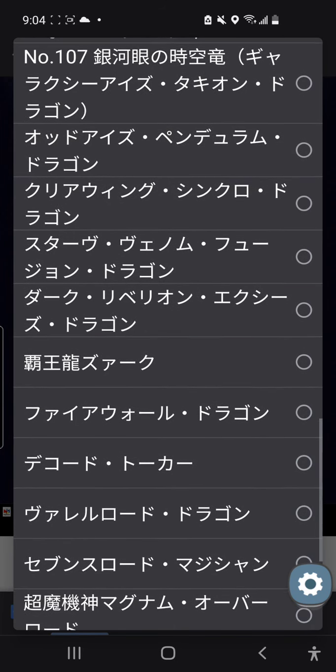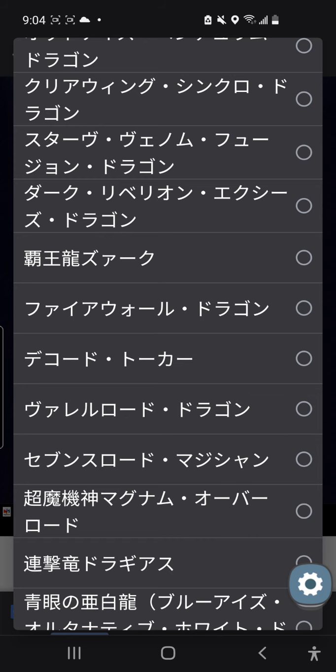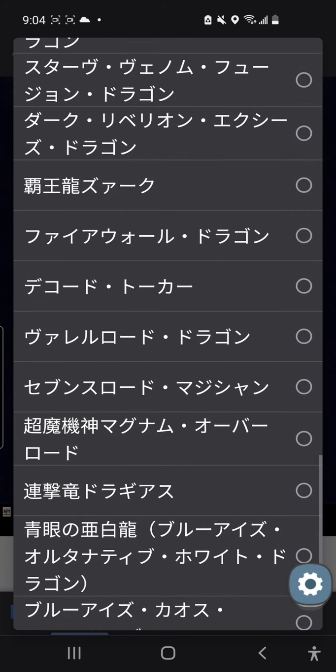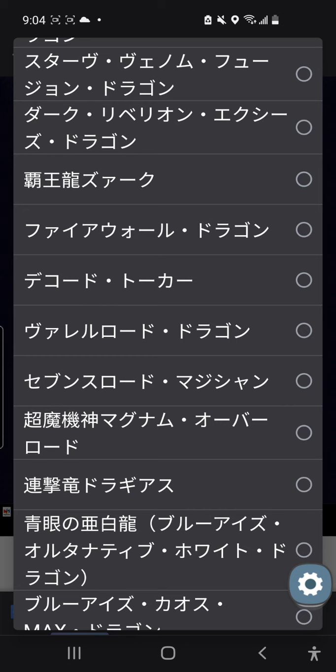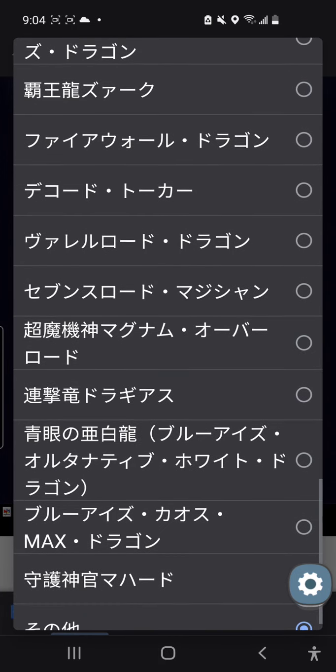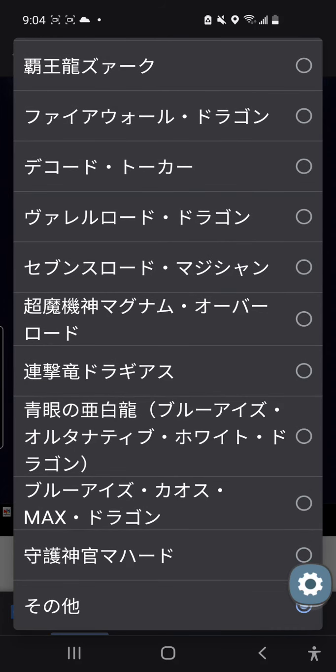So Odd Eyes Pendulum Dragon, Clear Wing Synchro Dragon, Star Venom Dragon, Dark Rebellion Dragon, or Exodia Dragon, sorry. Then you have the Emperor's Zark Dragon, which I'm surprised that's an option, but okay. Then you have Firewall Dragon. Then we get into Vrains. So Firewall Dragon, Decode Talker, Barrel Roll Dragon, Sevens. It's either Sevens Road or Load, because the katakana is written the same. I'm sorry, I haven't watched Sevens yet, so Sevens Road Magician. And then the Rivals card, I'm assuming.